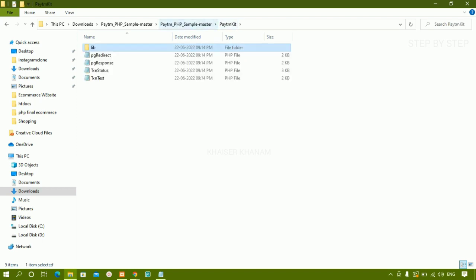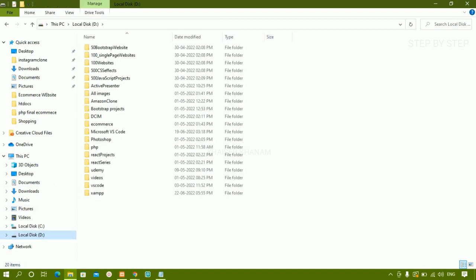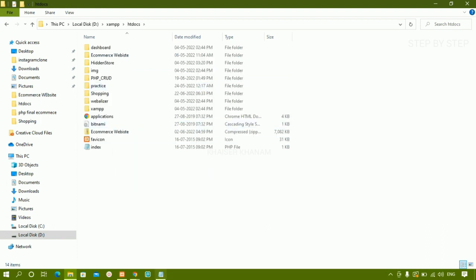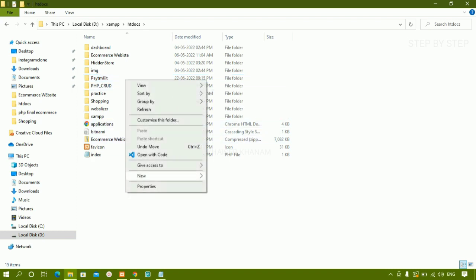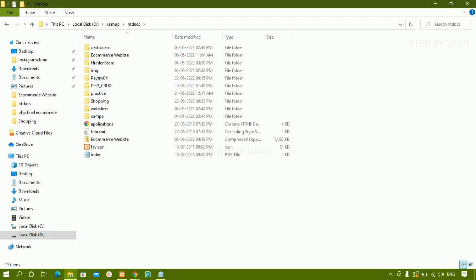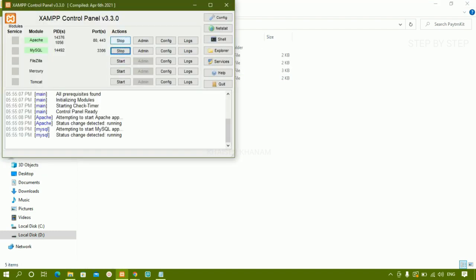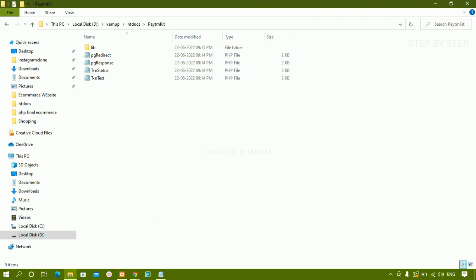I'll copy this Paytm kit folder. Wherever I have installed XAMPP, I'm going to go to that directory and paste it inside. Only that folder I have pasted. If you are creating any project and have a folder for that project, you can paste this folder inside that project. As of now I am pasting the Paytm kit here. When you are using this, you have to start Apache and MySQL because we are going to use PHP. I'll click on open with Code.